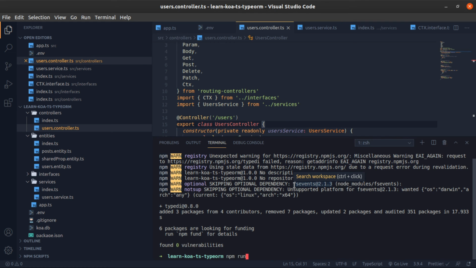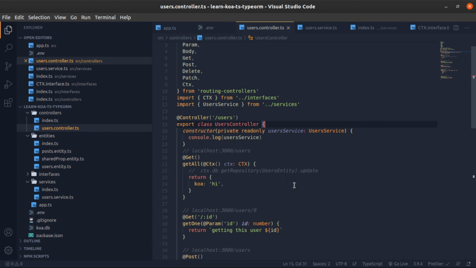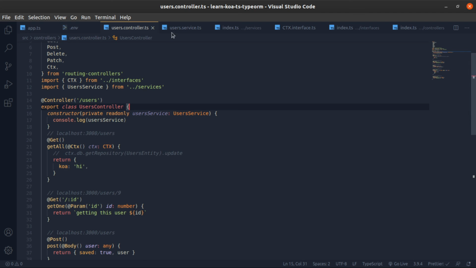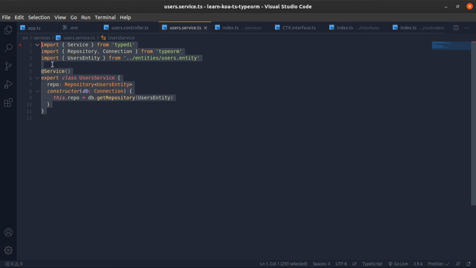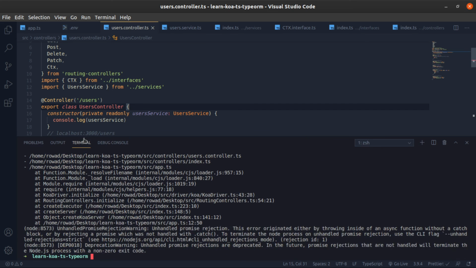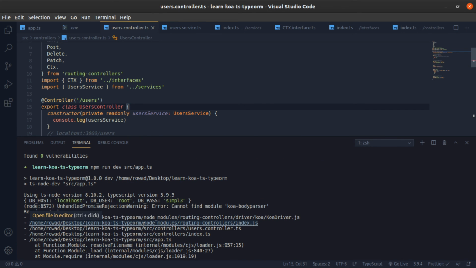Now let's run npm run dev on source app.ts. Actually this looks very similar to Nest.js, right? I believe this is very similar. Look at the service. The service talks with the repository, the controller just maps the route to the service and returns a response. Okay, there's an error.